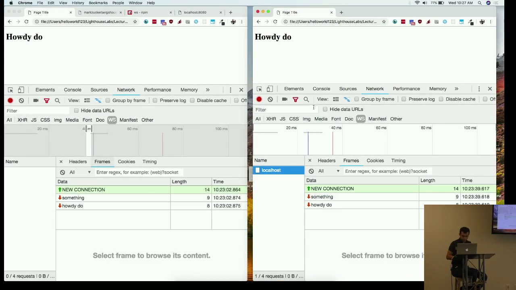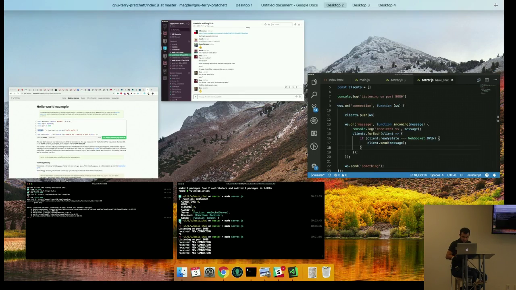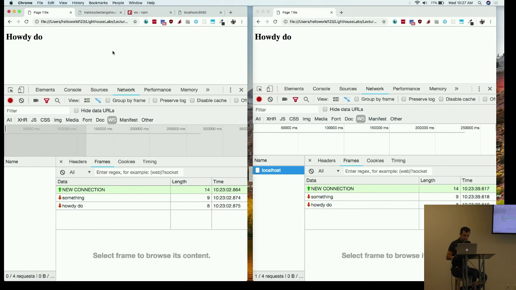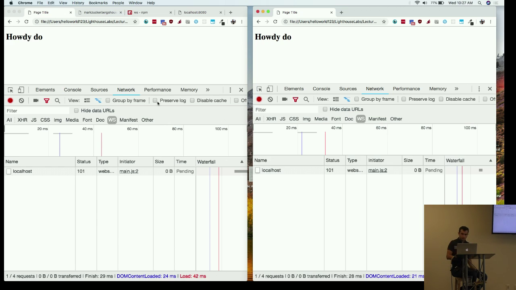Let me take the server down real quick. Oops, wrong one. Take the server down, bring it back up. And now for both of these, anytime somebody's connected, that connection message has been sent to everyone. So this was the first person to connect, this one on the right, because I refreshed it first.